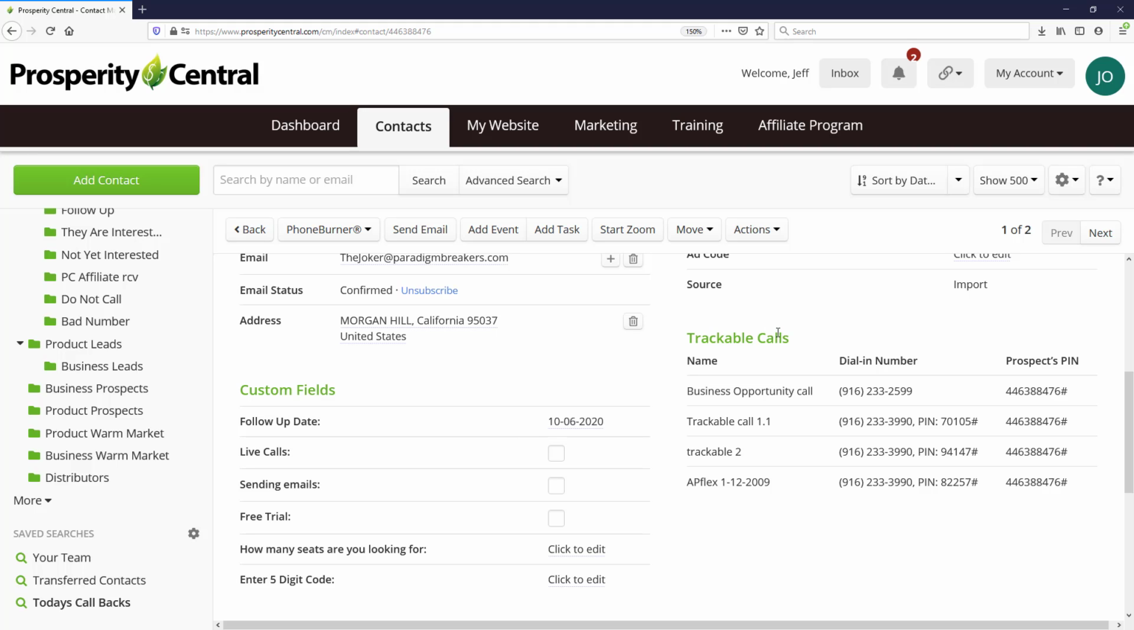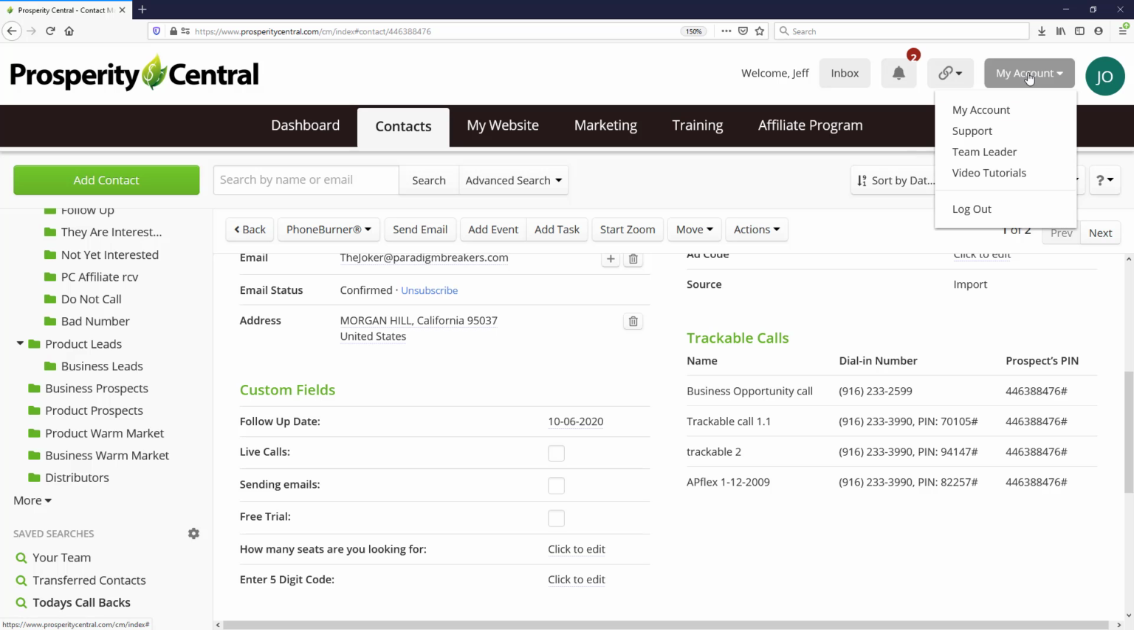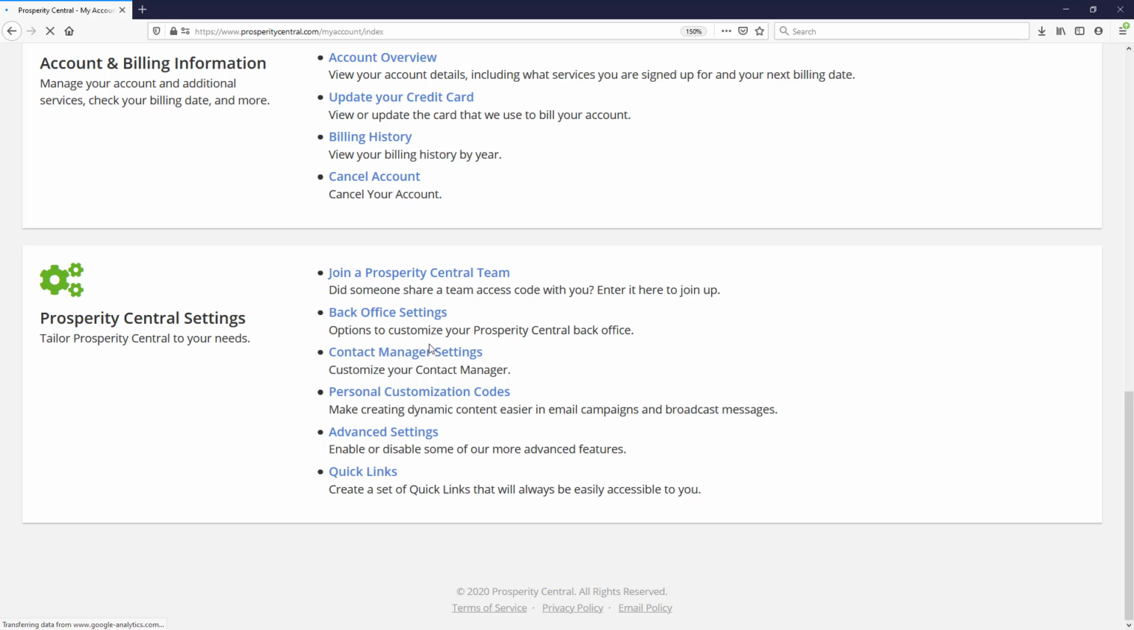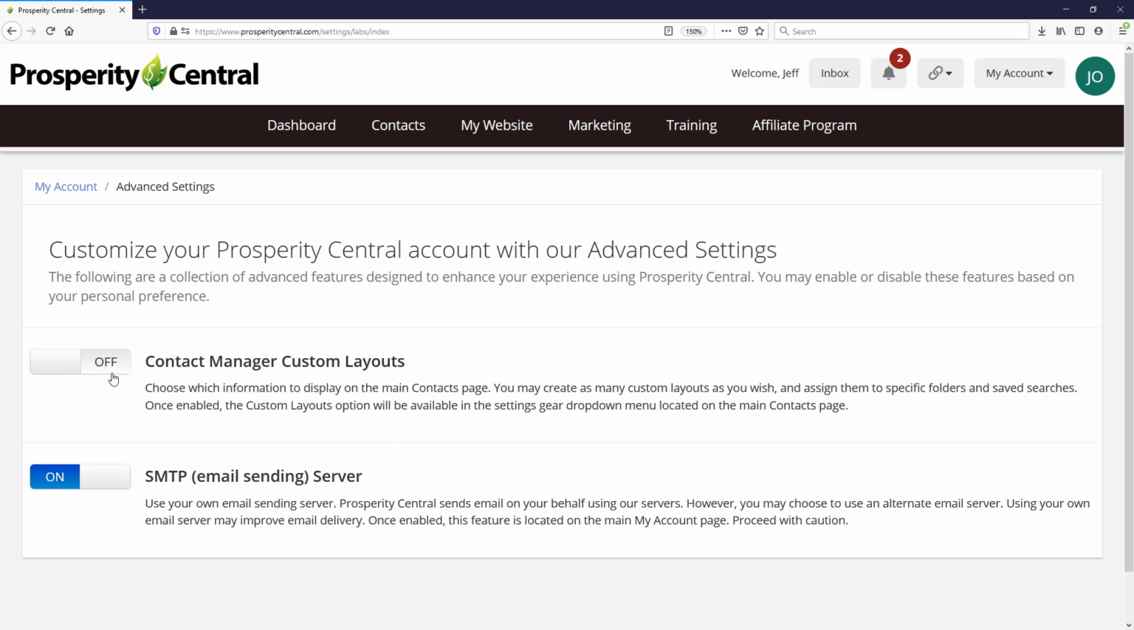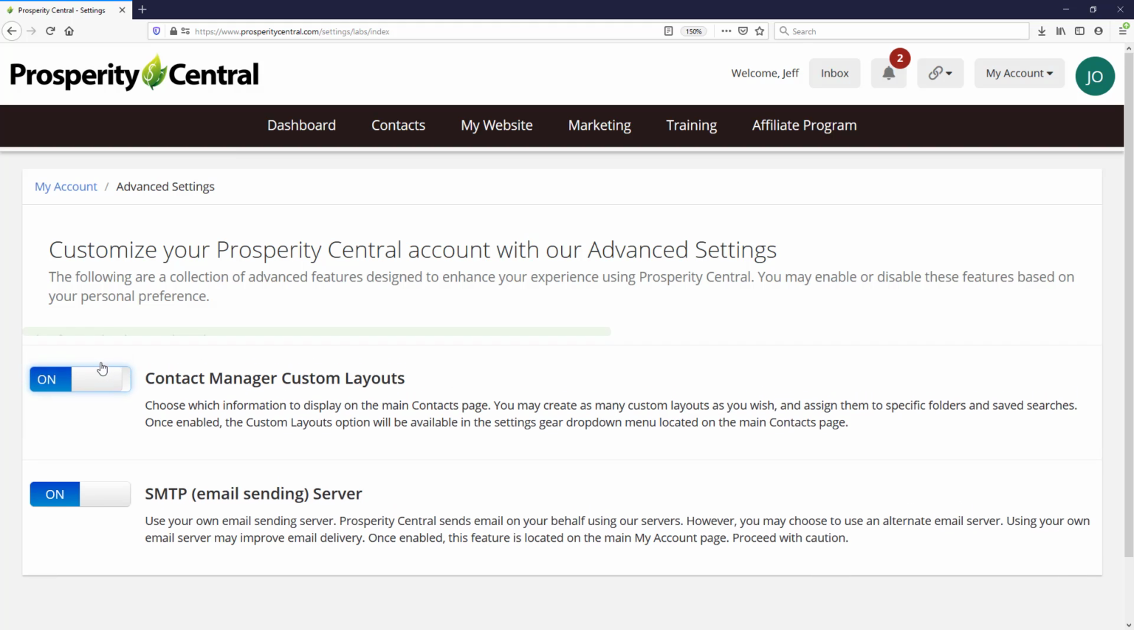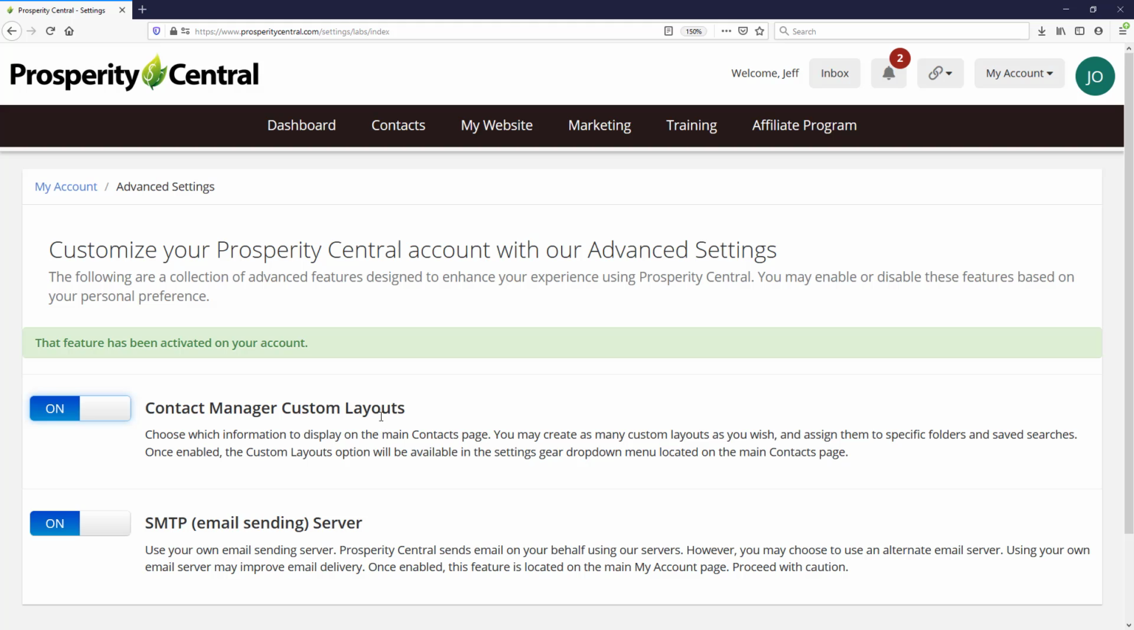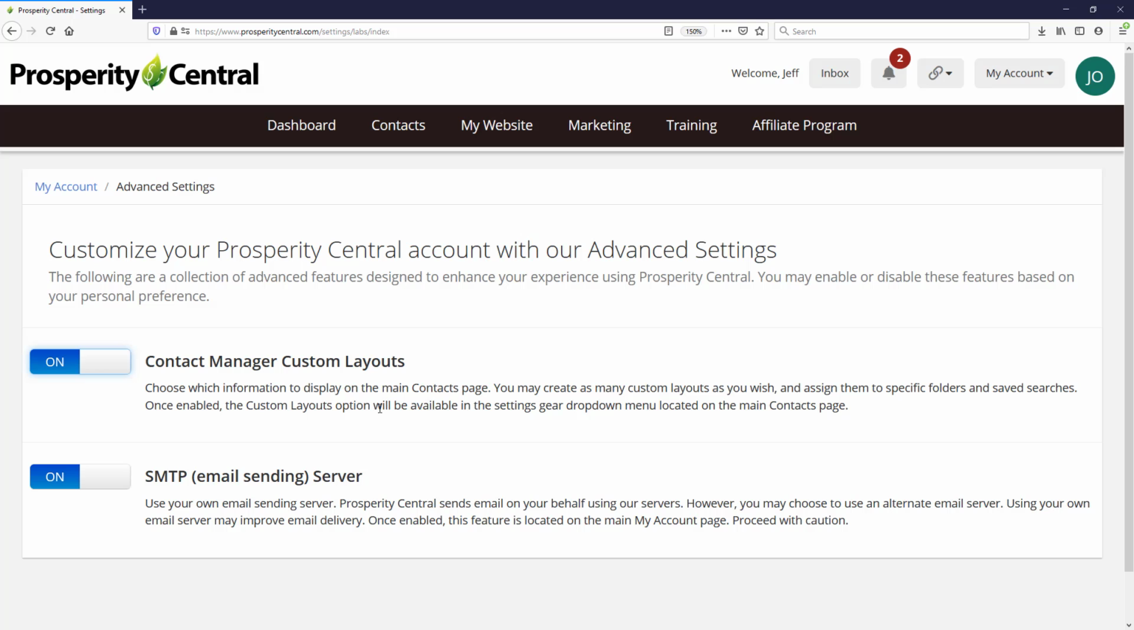There's an advanced feature that you can activate on your account. If we go to the My Account button and go to the My Account page and then scroll down to the bottom, we're going to click on Advanced Settings. In the advanced settings, we're going to enable a feature called Contact Manager Custom Layouts. We're going to go ahead and flip that on. That'll enable the option to create custom layouts. And we're going to go create a custom follow-up layout.